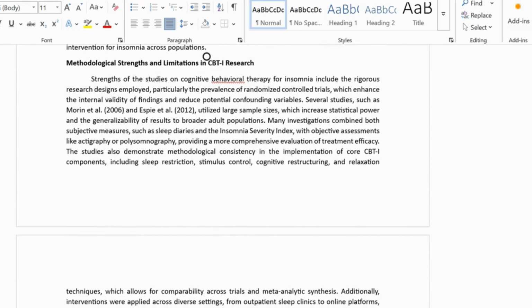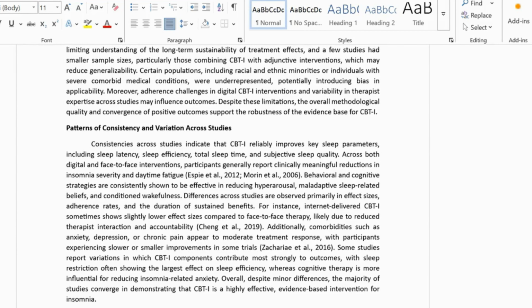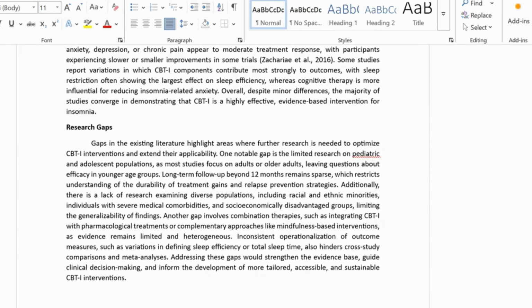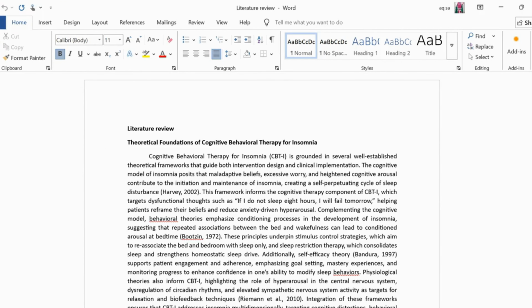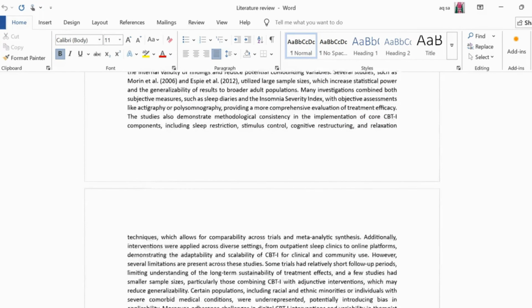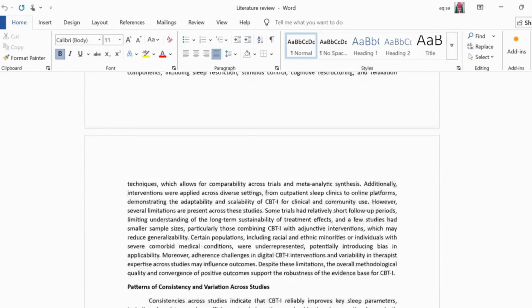The sixth paragraph describes the strengths and limitations of the studies, such as research design, sample size, and adherence issues. The seventh paragraph focuses on consistencies and differences across studies, showing patterns, variations, and factors influencing outcomes. Finally, the eighth paragraph identifies gaps in the literature, pointing out areas that need further research, such as younger populations, long-term effects, and diverse groups. The paragraphs are arranged in a logical order, moving from theory and background, to concepts, to evidence, and finally to critical evaluation and research gaps, making the review easy to follow and comprehensive.